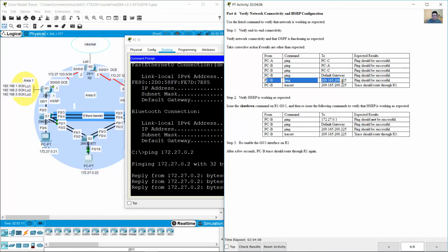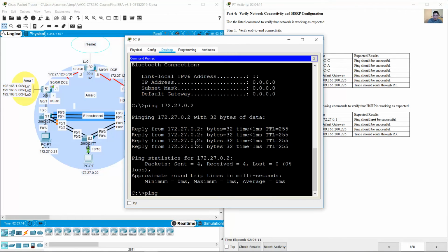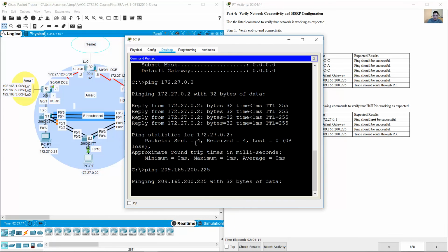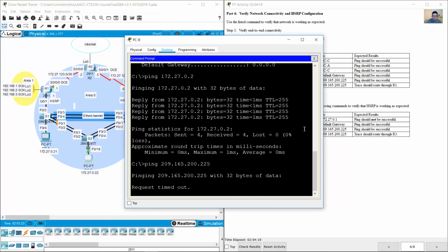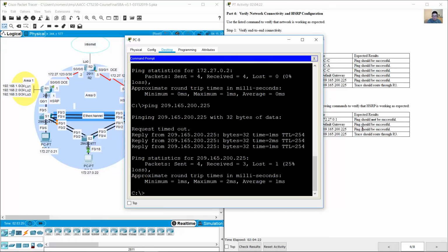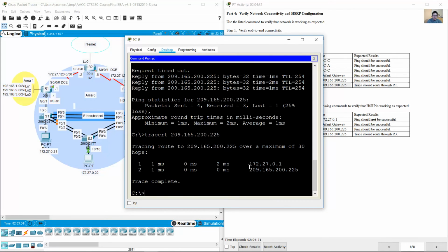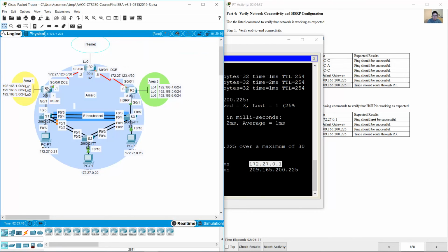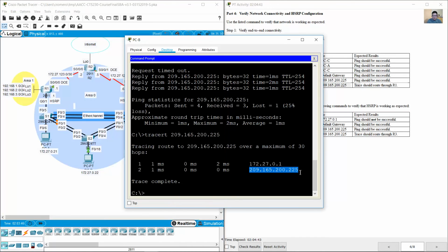Success. Ping to internet. Success. And traceroute to internet. Okay, the first hop is the default gateway R1 because it has the highest priority on HSRP, and the destination is loopback 0 on R2.